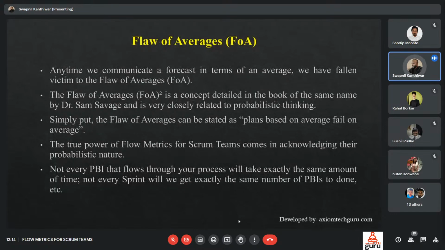Now the flaw of averages. Anytime we communicate a forecast in terms of an average, we have fallen victim to the flaw of averages. It stands for FOA. The flaw of averages is a concept detailed in the book of the same name by Dr. Sam Savage, and is very closely related to probabilistic thinking. Simply put, the flaw of averages can be stated as: plan based on average, fail on average.